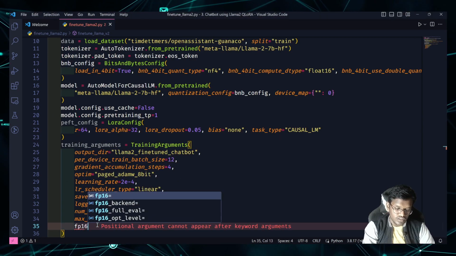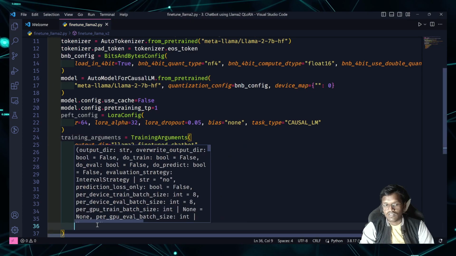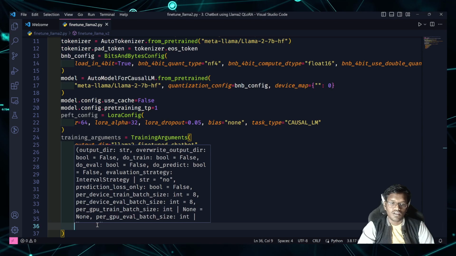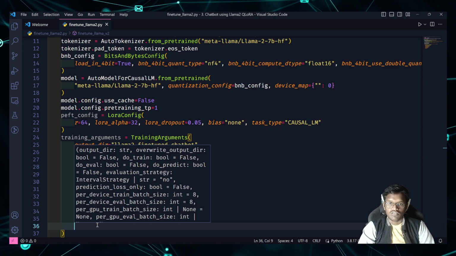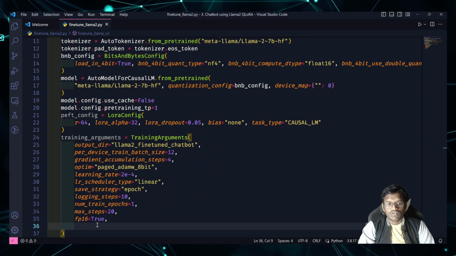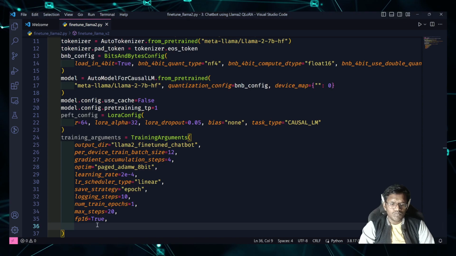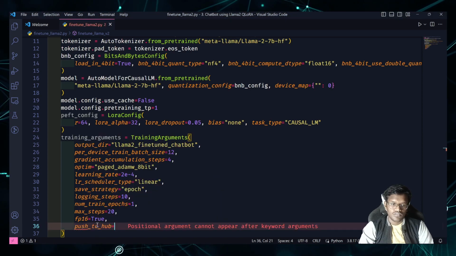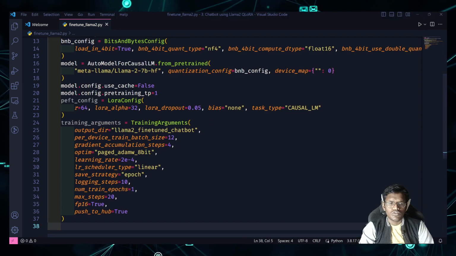Okay, fp16 equal to true to run the model in float 16. This is for mixed precision training. So what will happen is the model will be trained in float 16. So next we'll be having push to hub, which is our final parameter. We need to push to hub, right? So that is enabled as true.